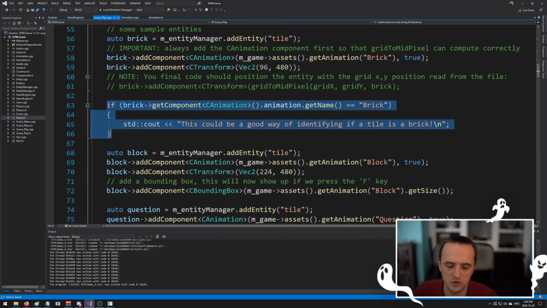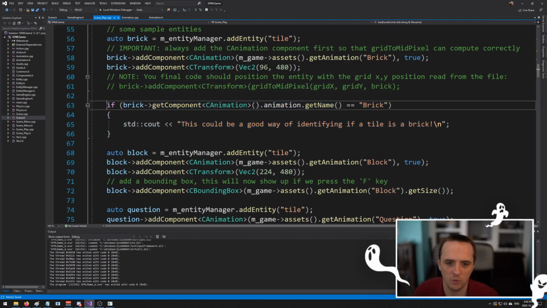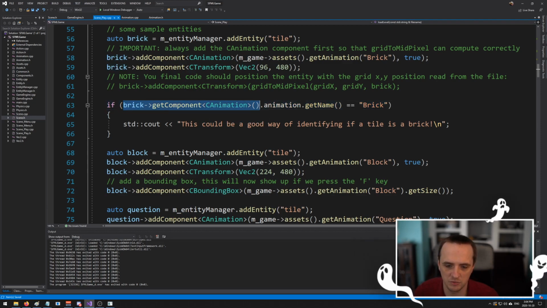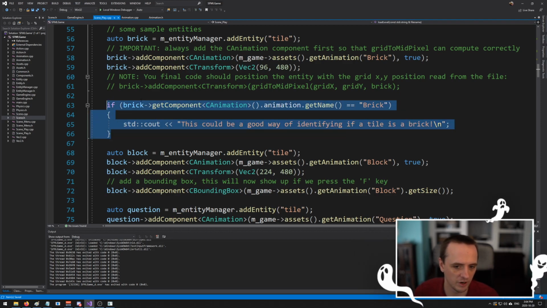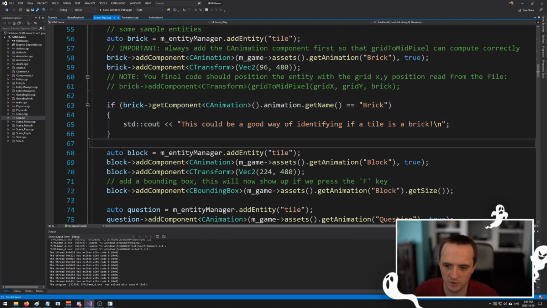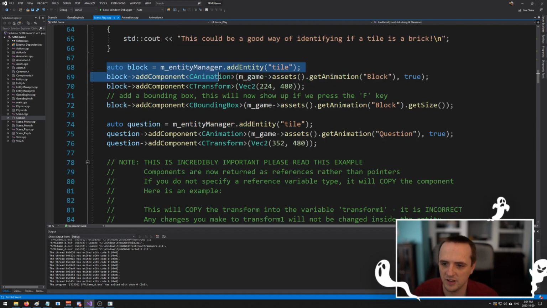Now, let's say that you want to do some logic in your collision that says, hey, is the thing that I'm touching a brick? Is it a question mark? Well, you can use this syntax. You can get the animation component of the tile, and you get the animation object of that component, and then you call the getName function. If that's equal to brick, then you know it's a brick. So you can use that throughout the assignment. Next, let's add another tile.